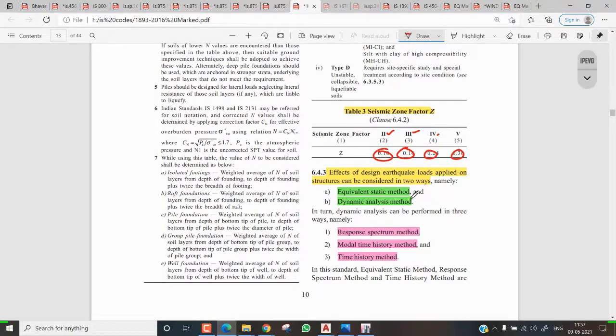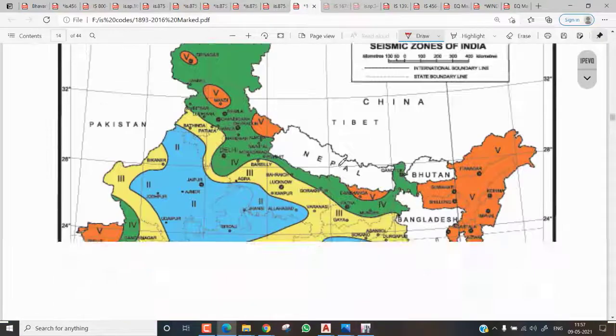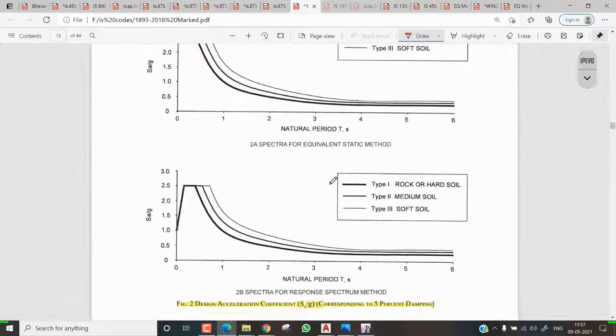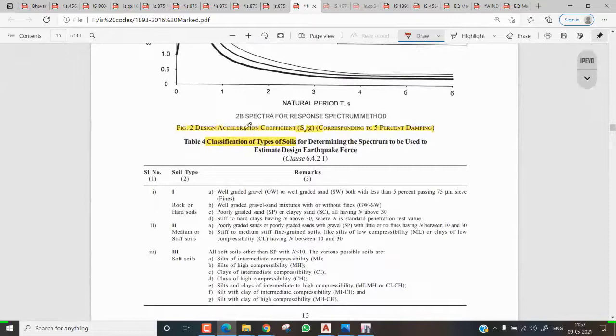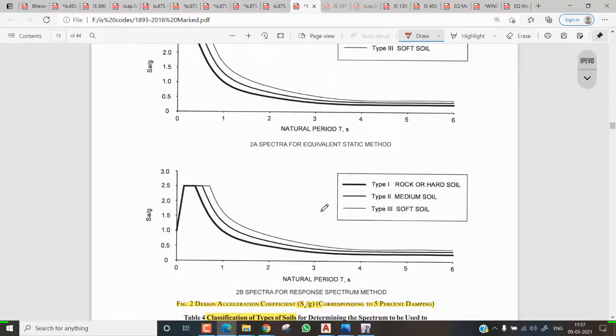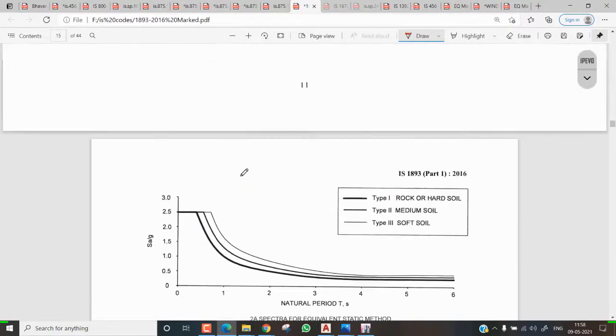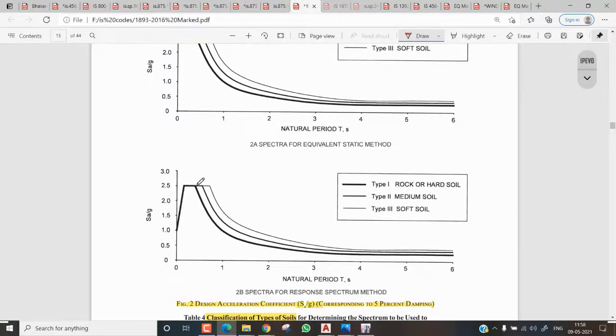And coming to the earthquake design, we have the equivalent static method and the dynamic method. Coming to the dynamic method, we have the response spectrum method, modal time history method, and time history method. Okay, so whenever you go for the dynamic analysis, we need to go for the response spectrum and like that. Okay, and this is a spectrum curve. Okay, so design acceleration spectrum is for 5% damping. Okay, only up to some extent will your earthquake be predominant, but as your time period increases, your spectrum will decrease.